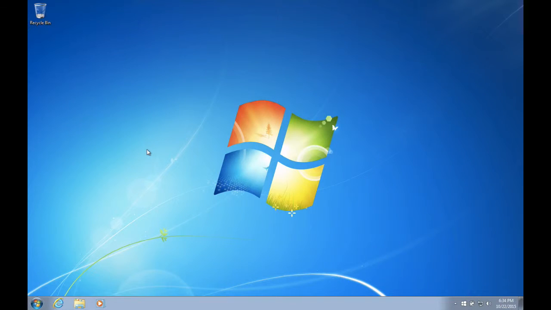We're now going to make a backup of our Windows 7 computer so that if anything does go wrong during the course, we will be able to go back to this point and all of our files and settings will be exactly the way they were when we started.